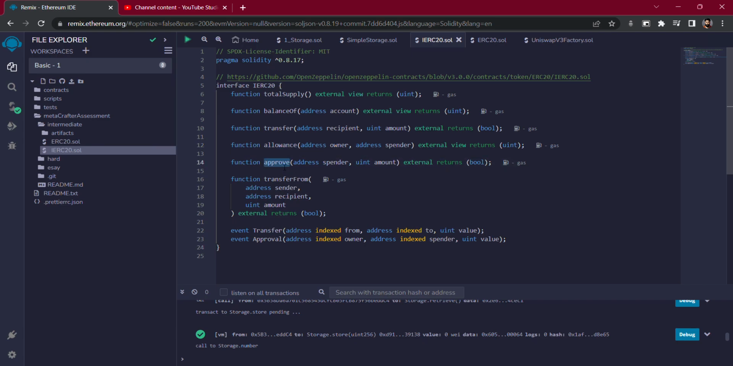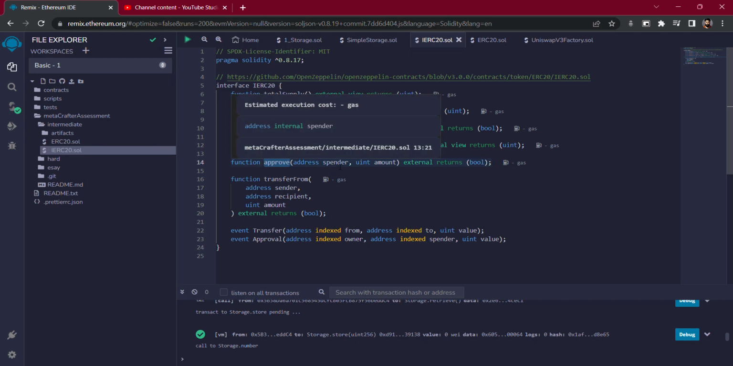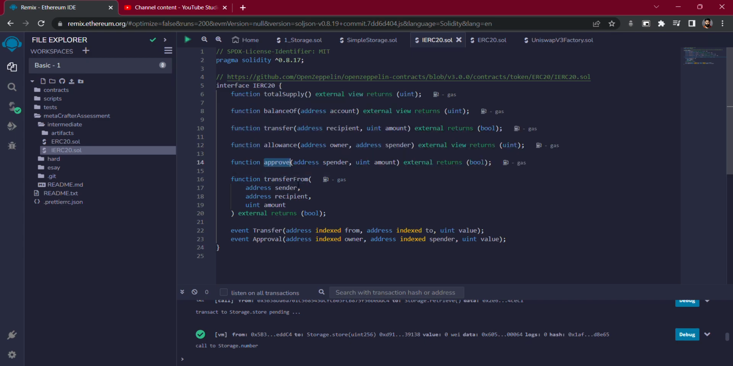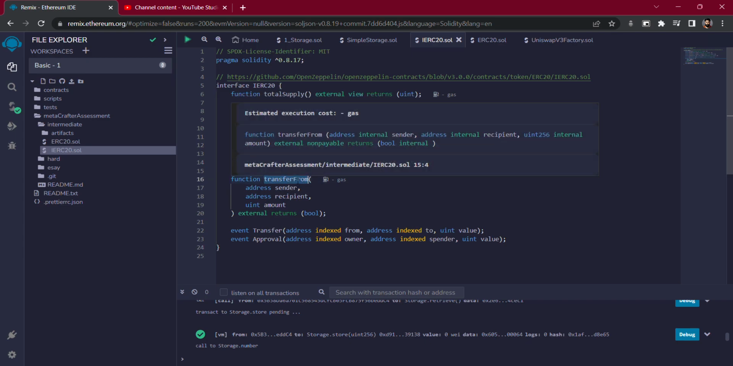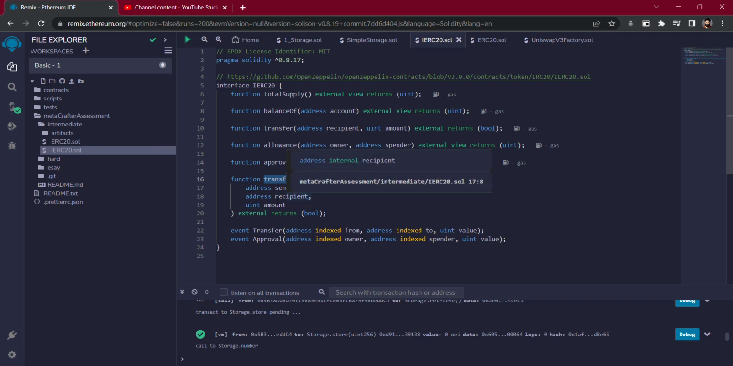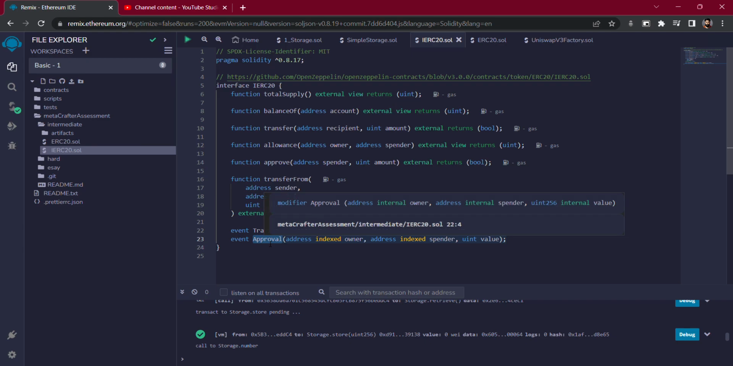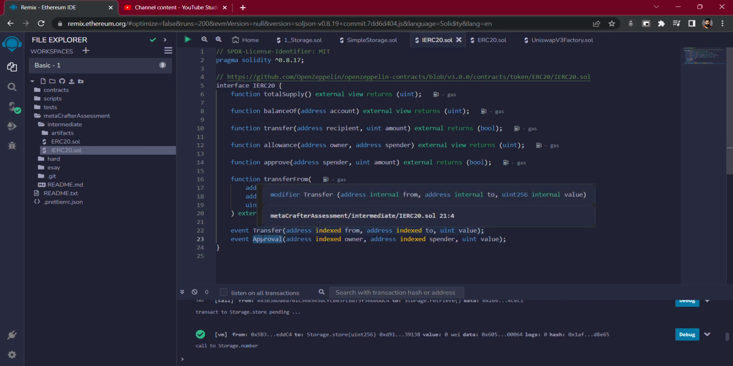Then we have the approve function. If we want to approve a particular spender, we can specify how much amount we want him to utilize. Then we have the transferFrom function, which takes two addresses, the sender and the recipient. From one address to another address we can transfer some amount of ether or any particular token. This particular function will work like that.